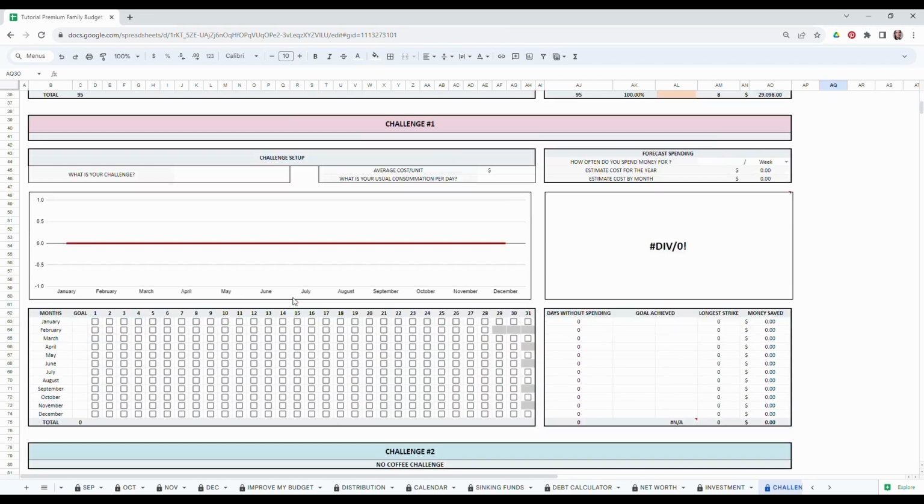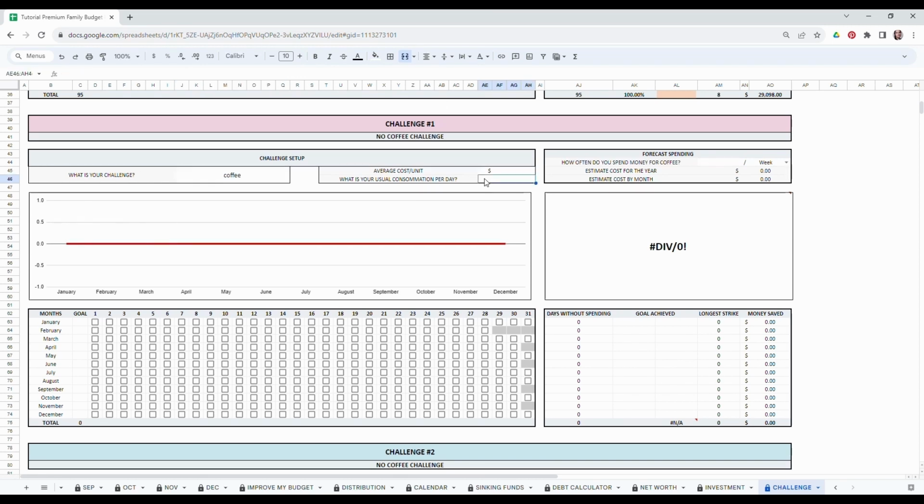If you scroll down, you will see a section for custom challenges. So simply enter the name of your challenge. In my case, it's going to be coffee, to decrease the amount of coffee that I drink. You will have to write the average cost of each coffee. In my case, let's say I pay about $3 for a coffee. Then enter your usual daily consumption. In my case, I buy 2 coffees a day.